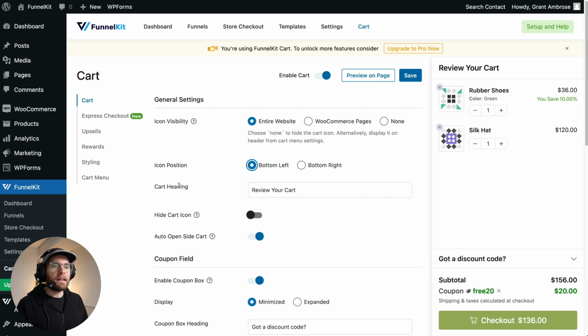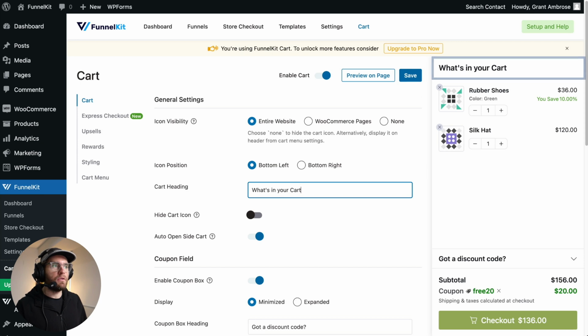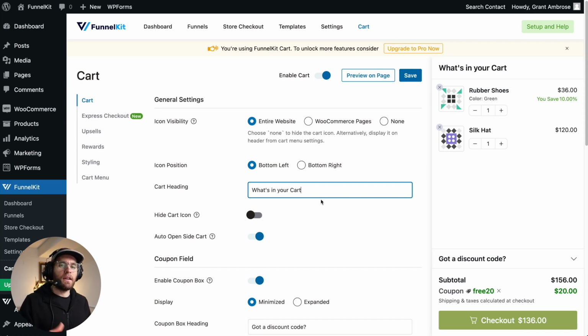Now the next setting is the cart heading, and you'll notice that when I update this setting here, it will update here on the right-hand side. So here where it says review cart, we could replace that with what's in your cart, and you'll notice that changed over here. So as you go through and update a lot of the settings here in the FunnelKit Cart plugin, you can use the live preview to see how that's going to look on your website.